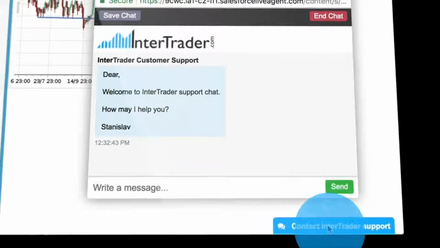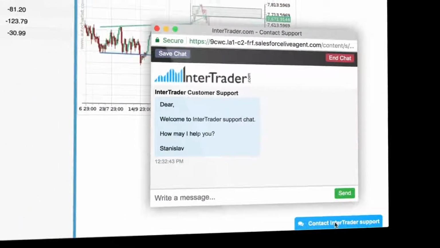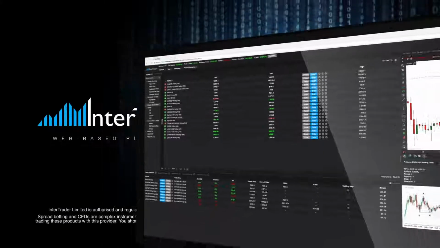If you need assistance, simply click Support to open an instant chat with a member of our team. Enjoy your trading with InterTrader.